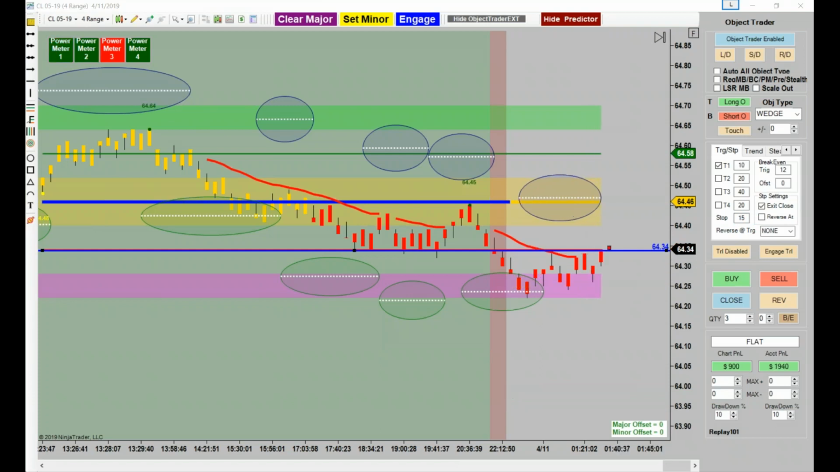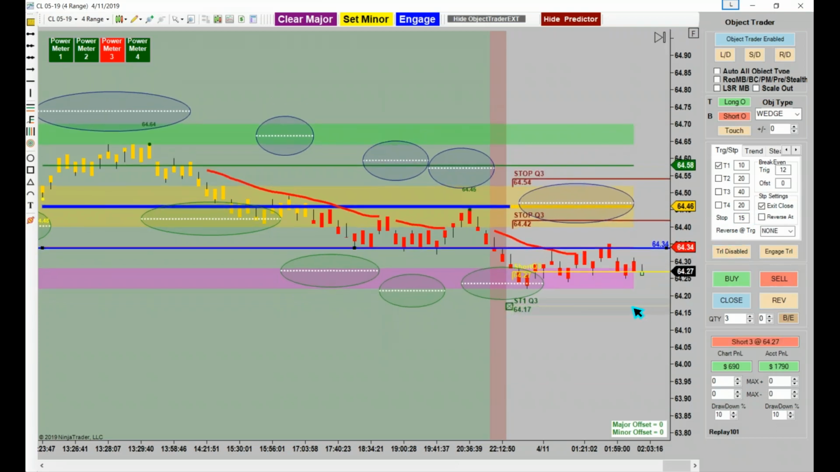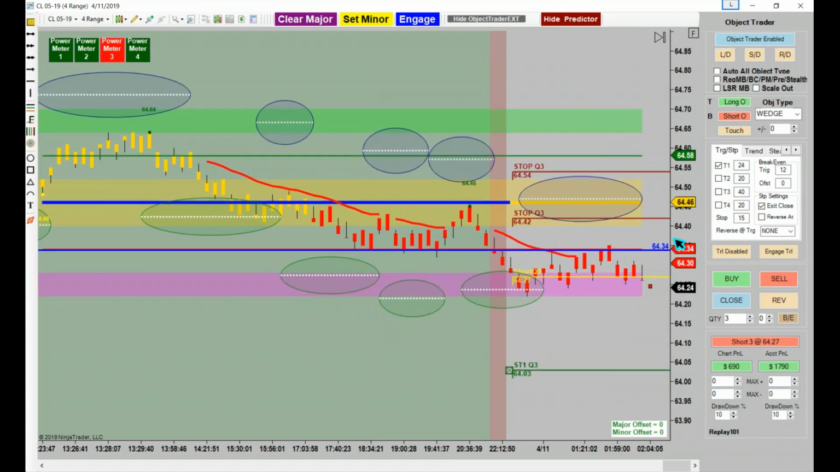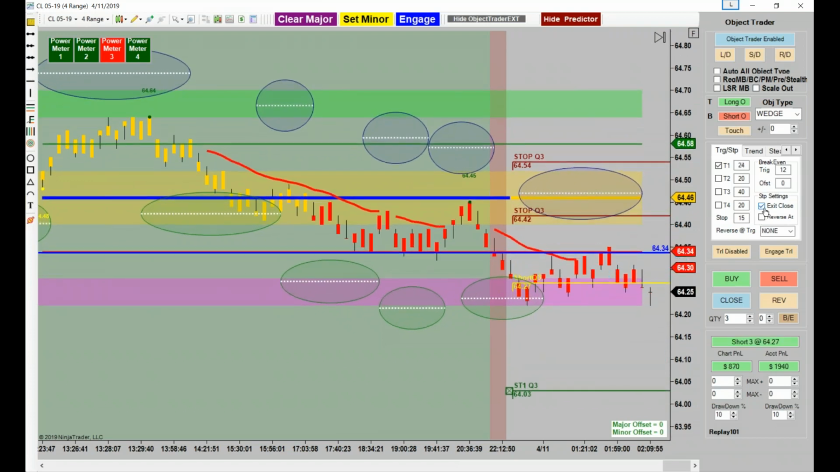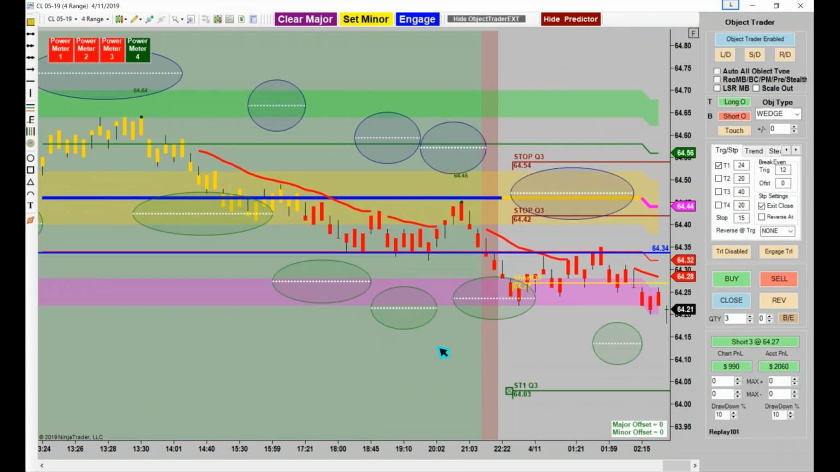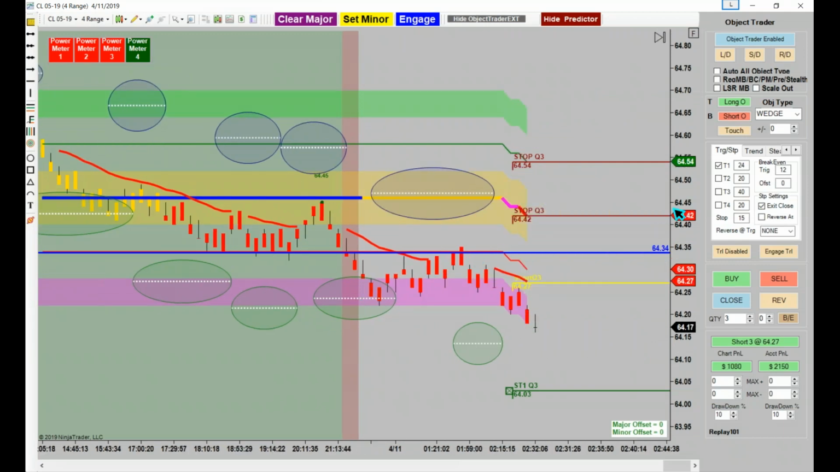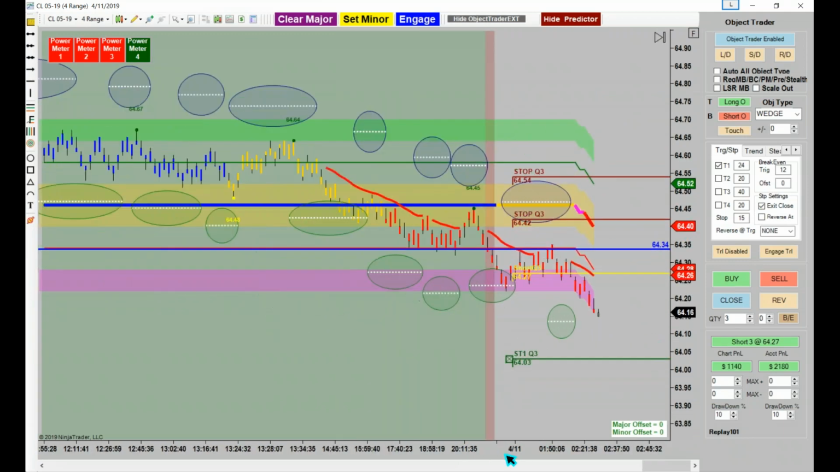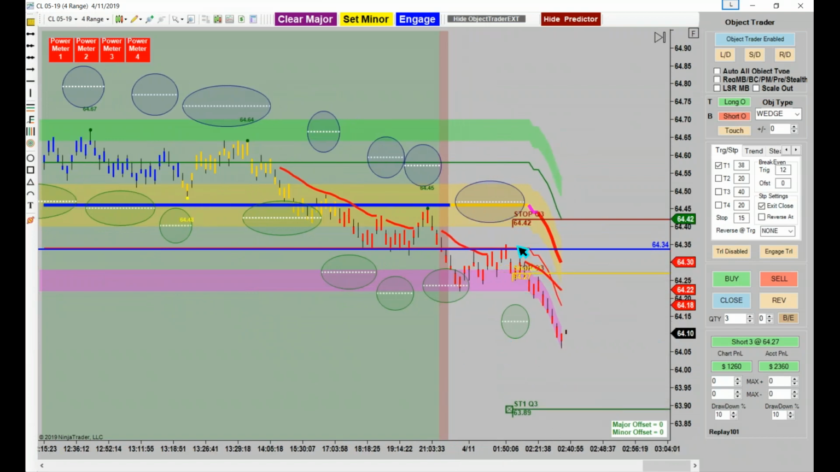Because it looks to me like they're trying to trail down. Well, I'm doing it again. It just kissed it. I forgot to turn on my exit on close, didn't I? That's why I like exit on close. That would not have gotten me. Draw your trend line. Everybody see the trend line?